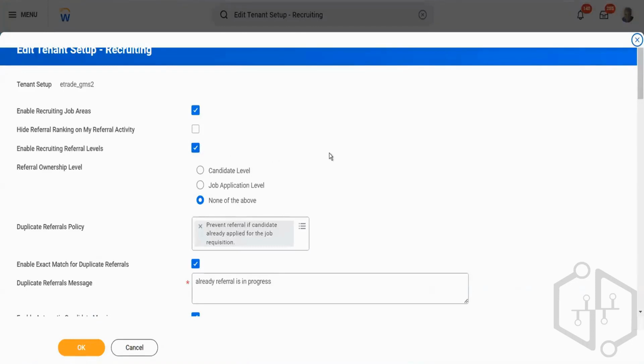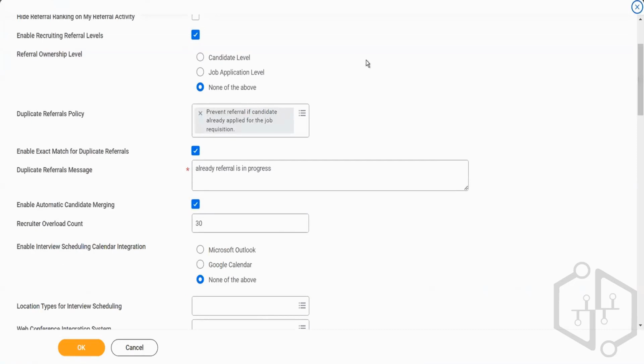Then enable recruiting referral levels. Yes, we want level based referencing to be there, like on the referral details, we want to see which management level person has referred this person. So yes, we want. Then referral ownership level.